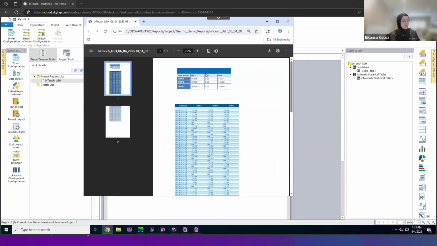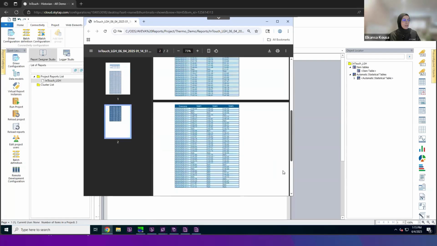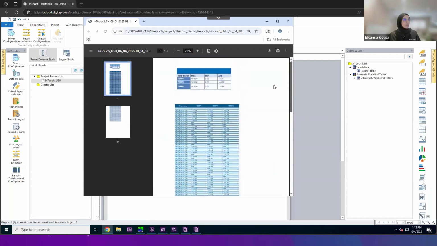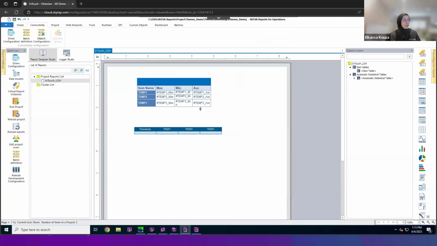So this is the first table right there, and this is the second table, the longer one with all the values for over 24 hours, right? So this is how you would retrieve data from your LGH files or from your InTouch application through AVEVA reports.